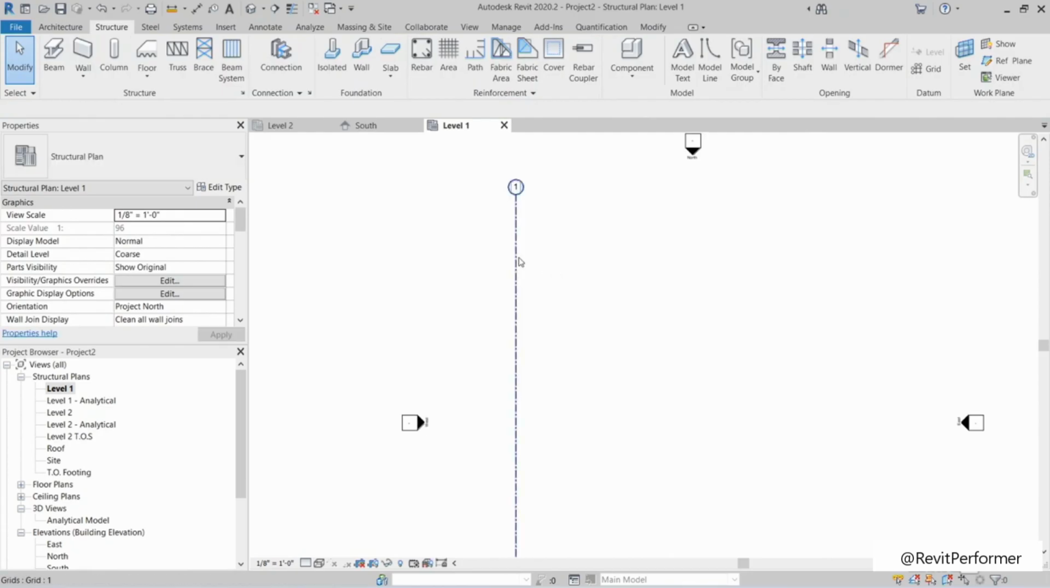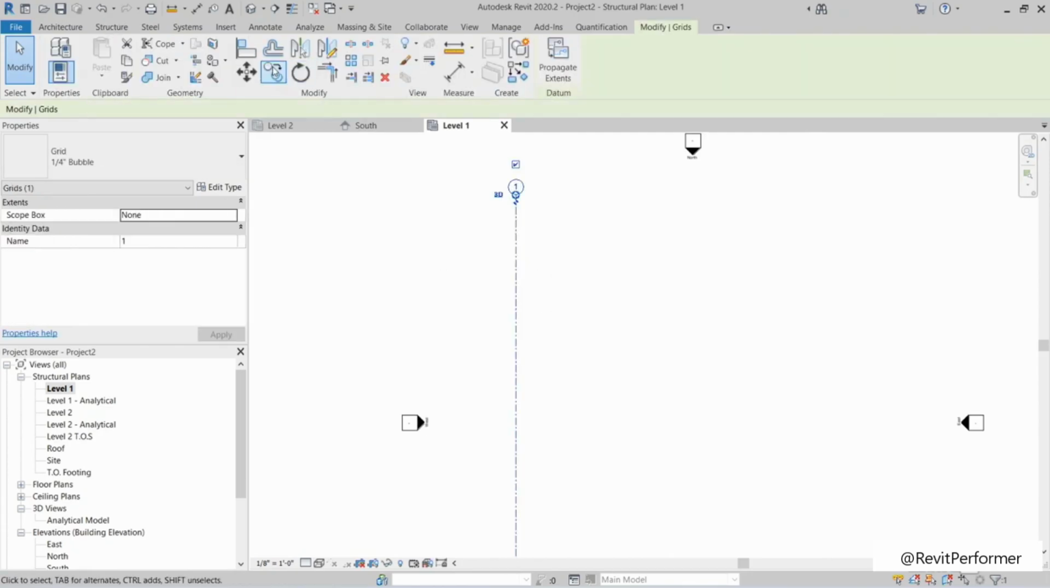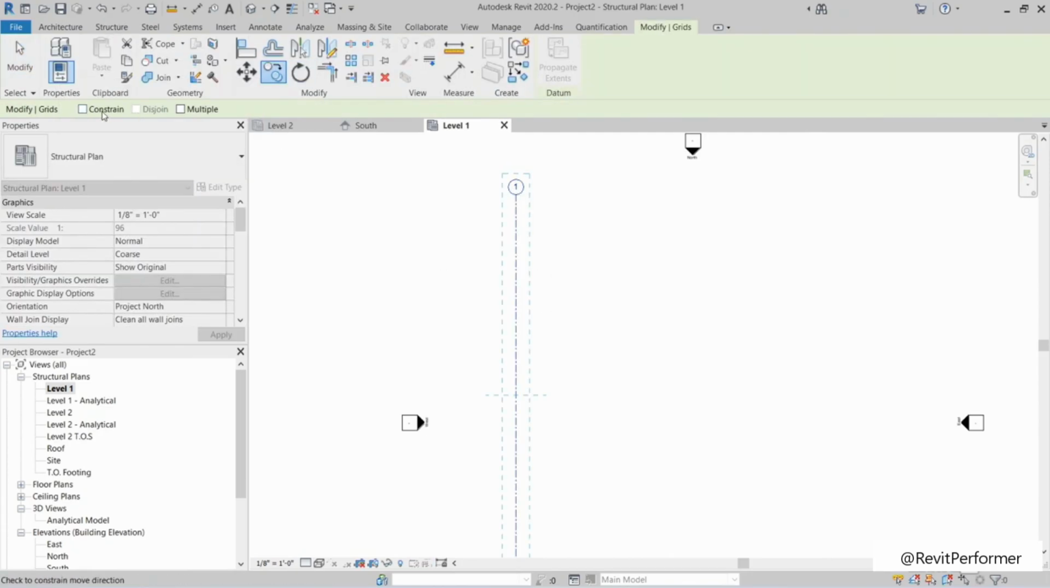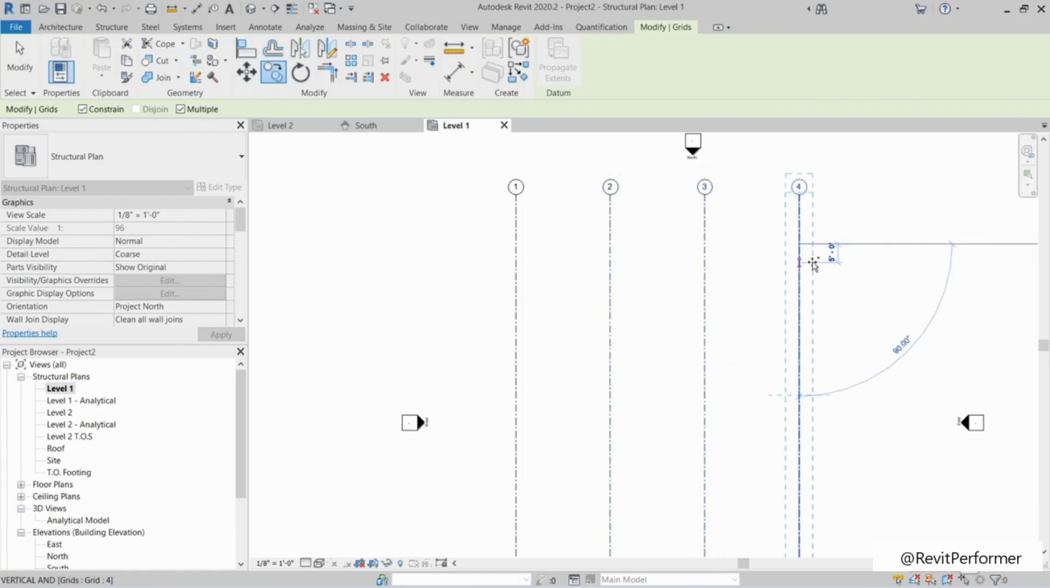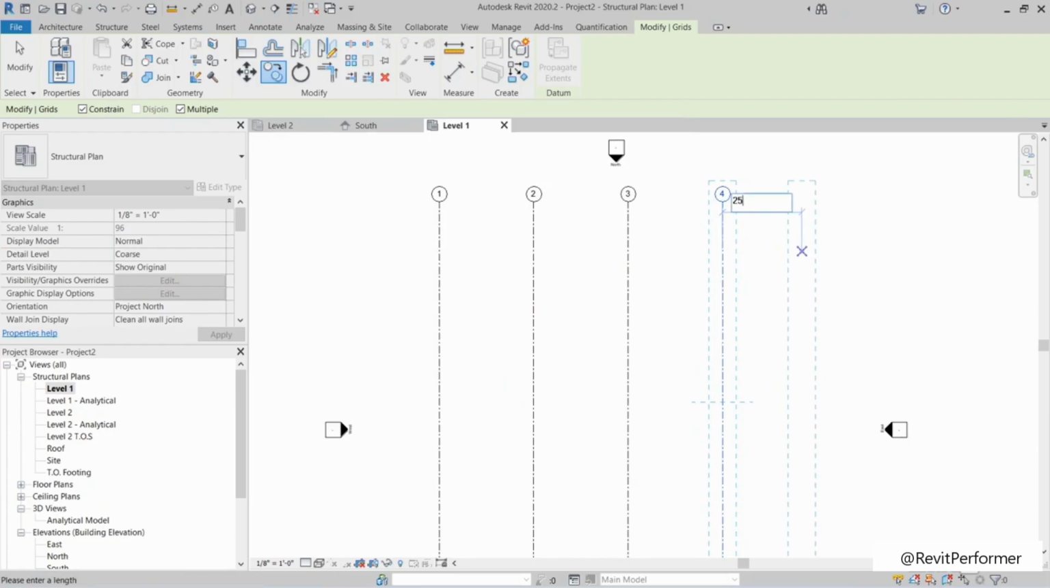Great. Select grid line 1, click copy. Click constrain, click multiple. Pick a base point. Let's do 5 of them at 25 feet. So go straight this way, type 25, enter. 25, enter. 25, enter. One more, 25, enter.